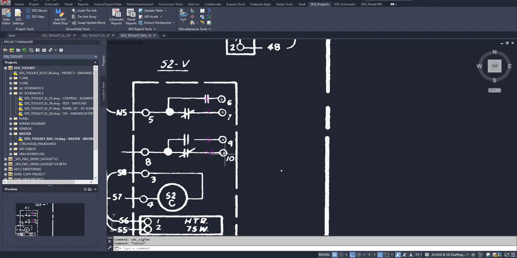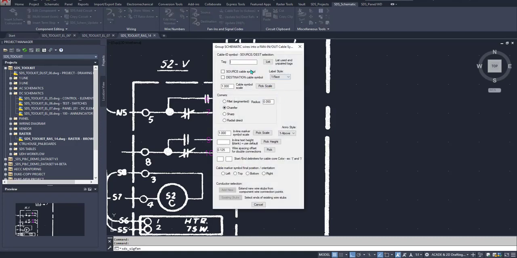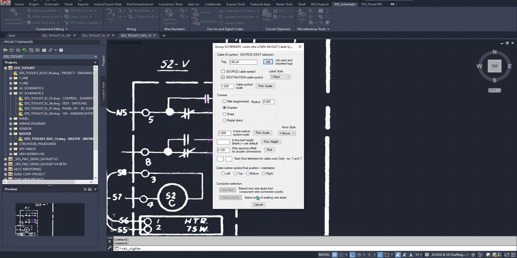Now that I have completed adding the intelligence to the raster drawing, I can continue adding the other end of the cable similar to the process from before. I'll start the cable fan in command, but instead of entering a cable number, I'll use the list option. This will allow me to select from existing cables in the drawing. We can see there is our cable 24 and the 4 terminals connected to TV3, 1, 2, 3, and 4.